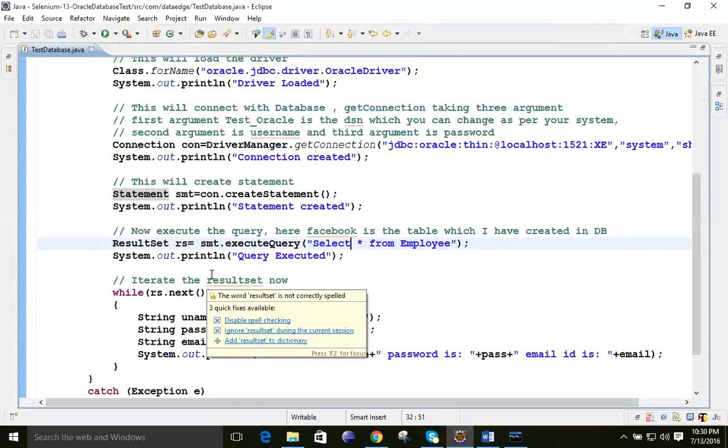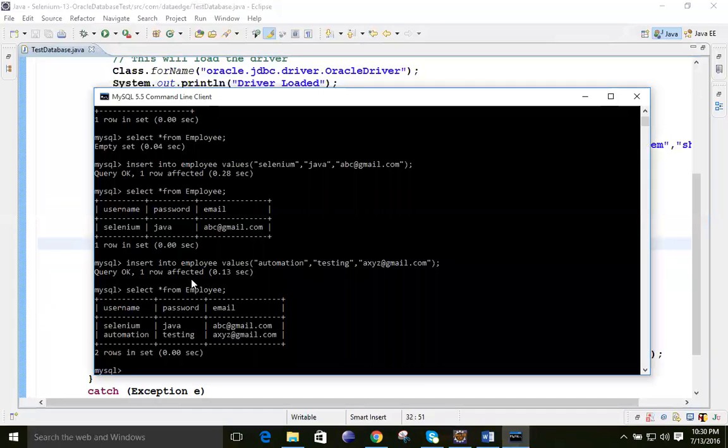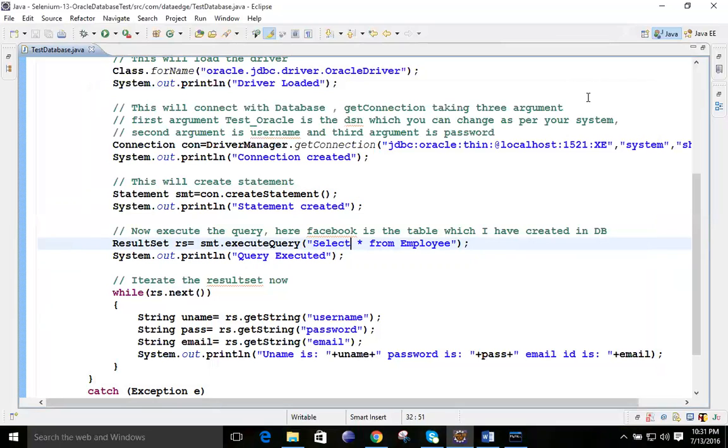Now suppose you have multiple outputs in this table, like here in the employee table we have multiple rows: row one, row two. If we have more than one row, how can we store that data, and where? You can store that data in a class known as ResultSet. ResultSet is one of the classes, and rs is an object of that class. Whatever query you have executed, the result of executing this query will be stored into one object, rs.